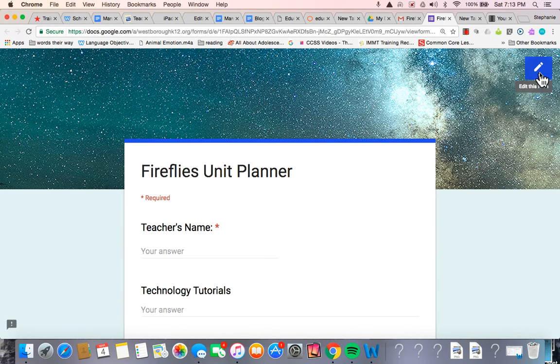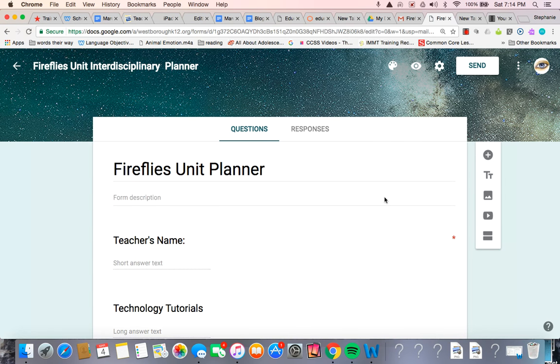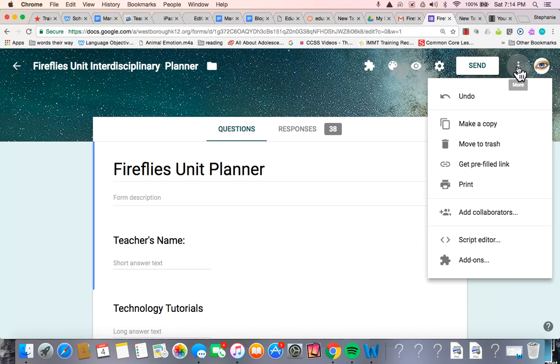But when we look at the actual editing piece, this is the editing piece in the form. I already have 38 responses. Now, when you take a look at these three dots here in the top right-hand side, when you create a form, you can add collaborators, which means that your colleagues can then add questions to the form. You can also make a copy. So once you create one type of unit planner, you can make a copy and just change the questions and tweak it. So there you go.